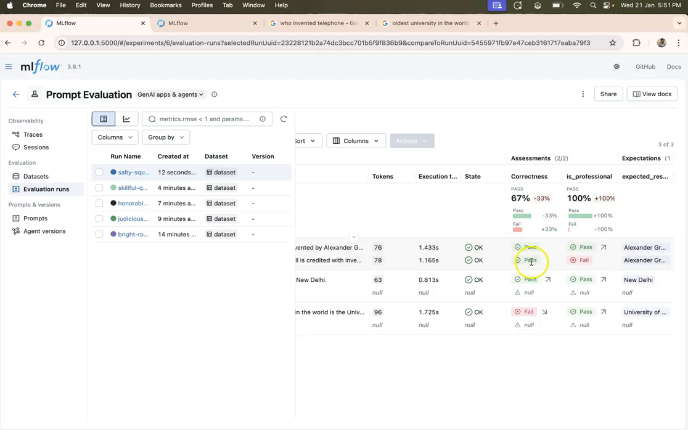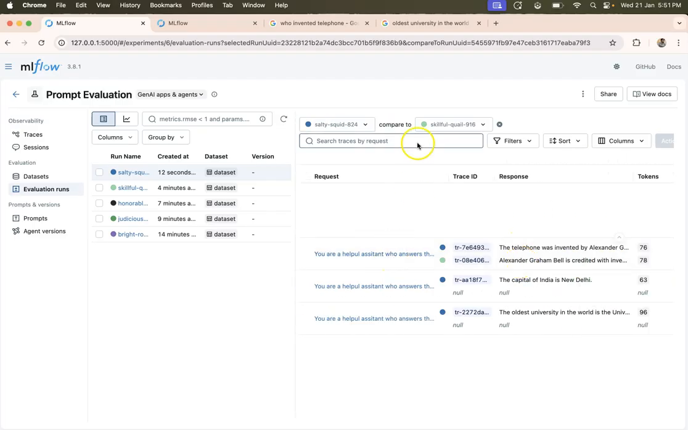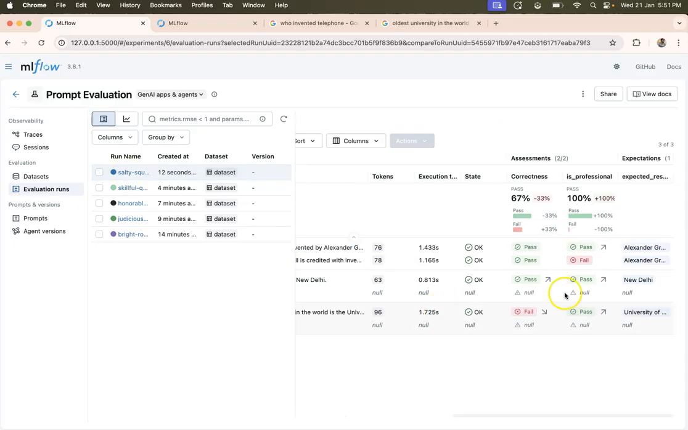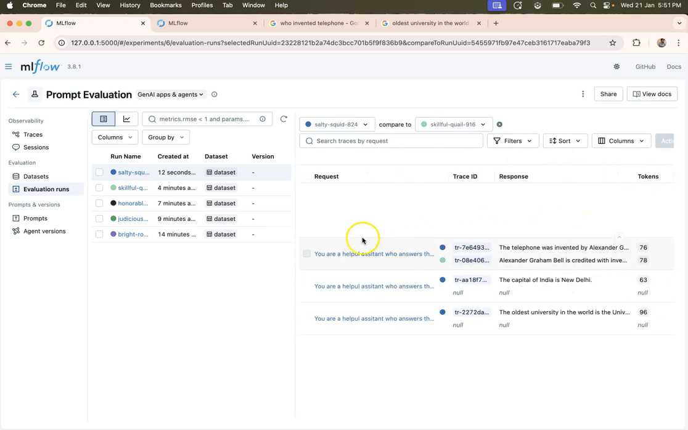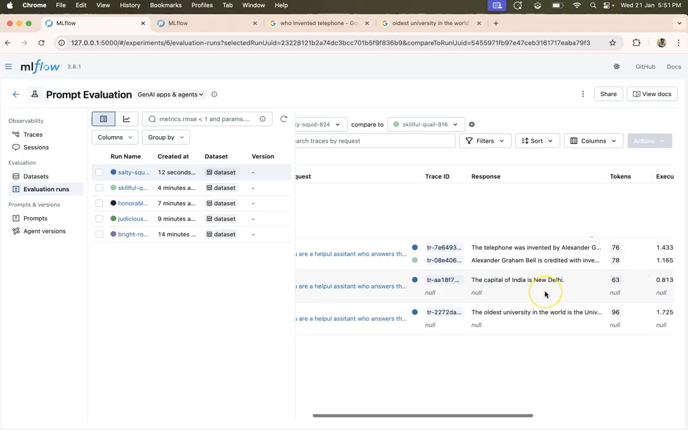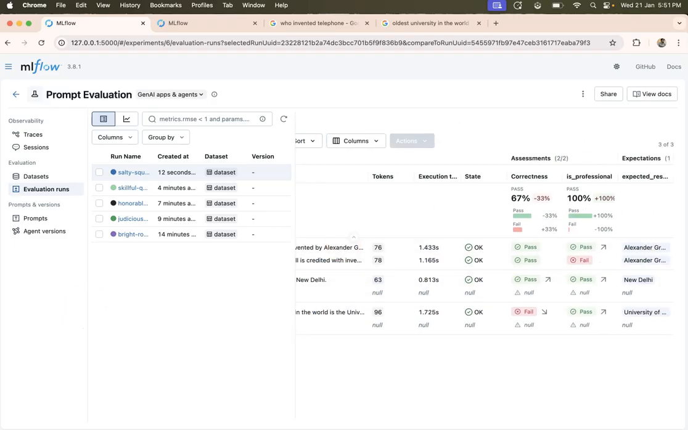You will be able to see side by side how your prompts compare. It may happen that this run corresponds to one prompt and this run corresponds to some other prompt. In this manner, you can make a side-by-side comparison of both prompts, and clearly and decisively say which prompt is performing better in correctness and in professionalism. You can imagine, if you have 100 data sets and 100 prompts, this can be a really useful and handy thing. Okay, thank you so much. In the next video, we will be seeing how to write custom scorers.